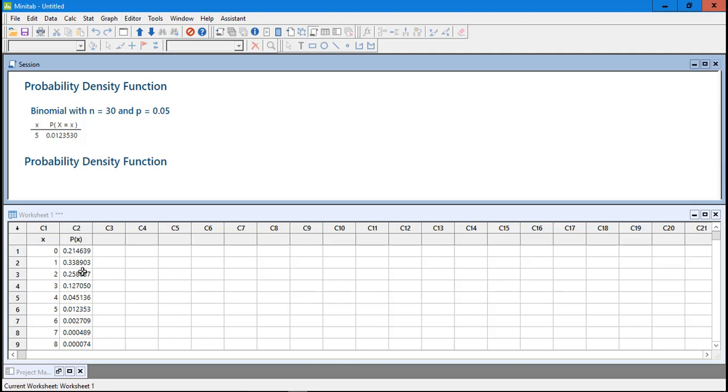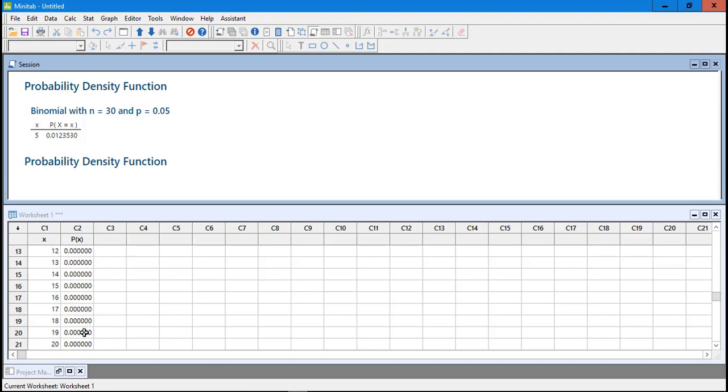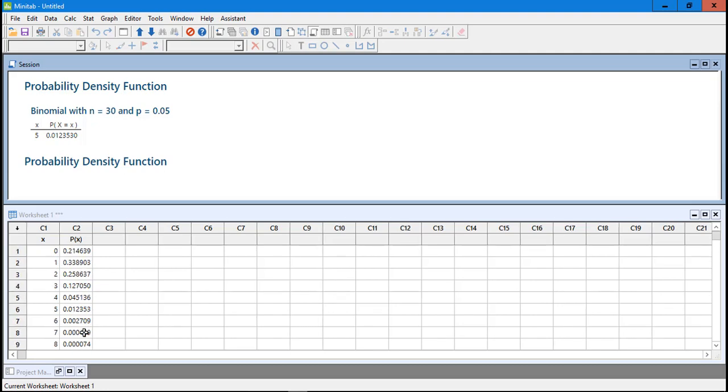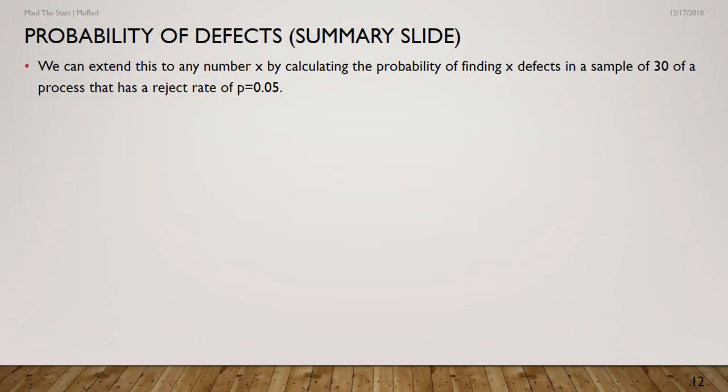It calculated for all the values of x we listed in column X. So here's a summary sheet. We can extend this, like we said, to any value of X for the same parameters, a sample of 30 and reject rate of 5%. We issued the same command, calc.